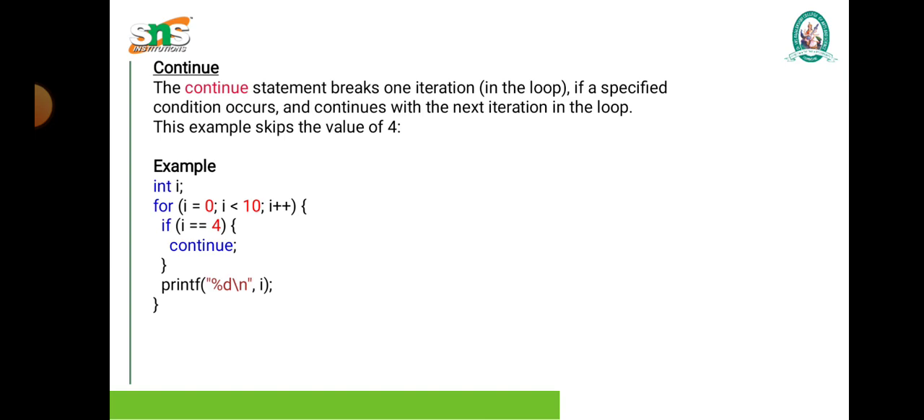In the previous example, for the break statement, I told you that if the value of I reaches 4, using the break statement the loop will come out. If we specify the continue statement instead, the loop will keep continuing till the value of I reaches 10.